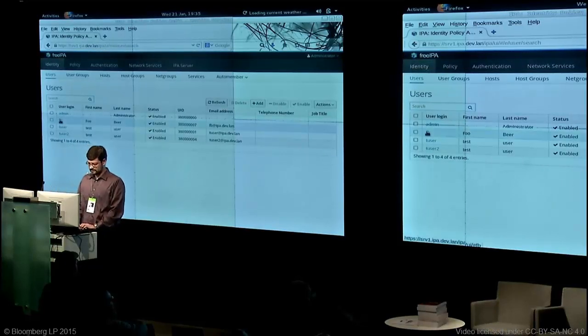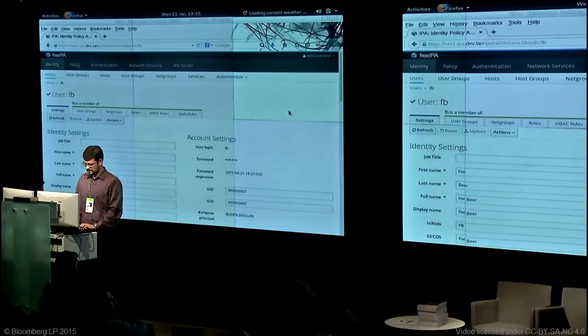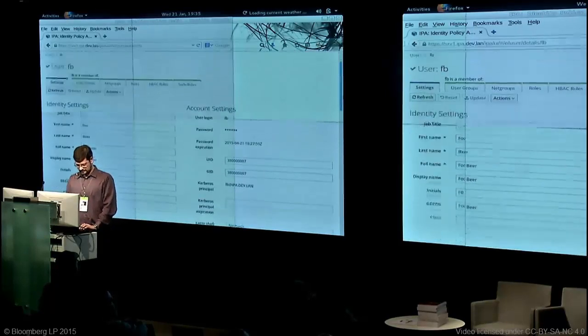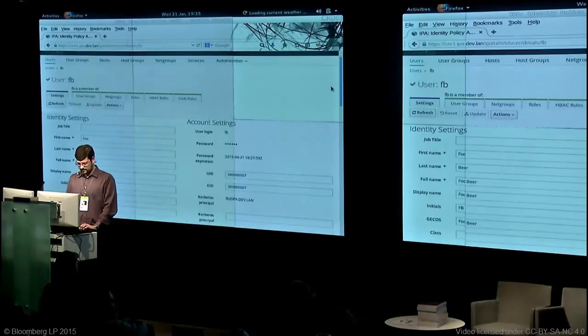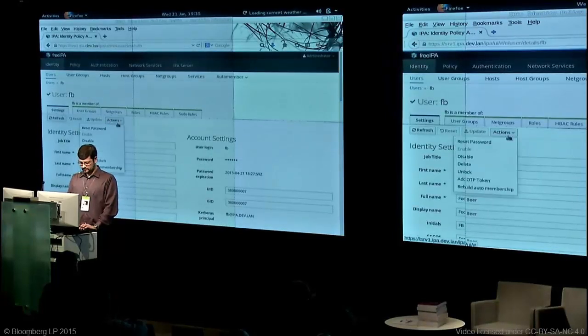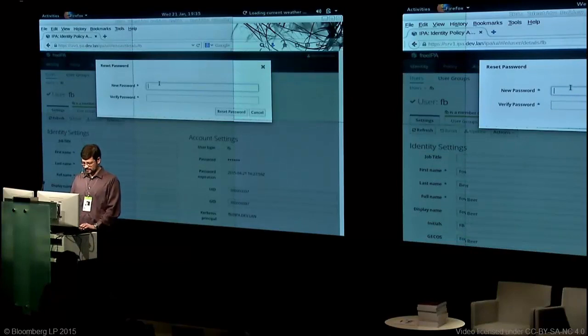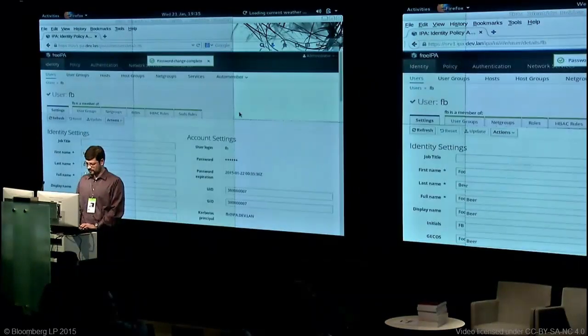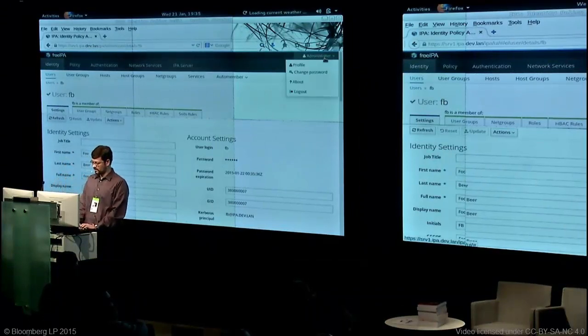Let's see what a user can do though. I have this user here. Let me reset its password just to be sure. Let's use that password. I'm resetting the password because I want to show you what happens when you first create a user or when you reset its password.